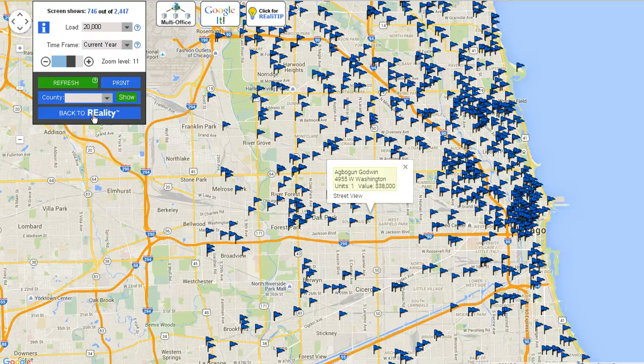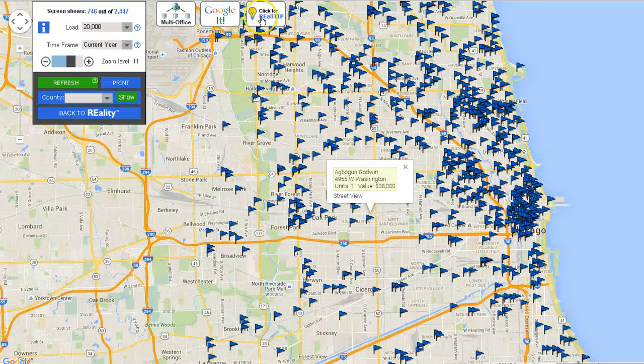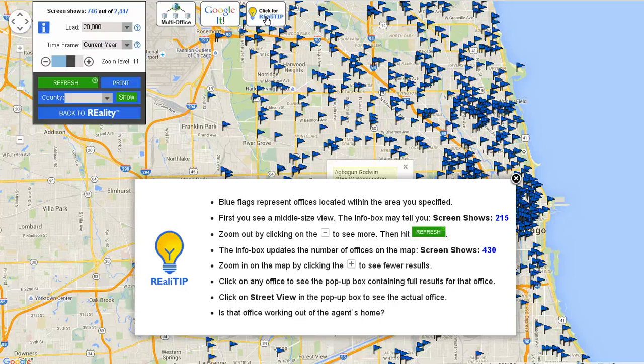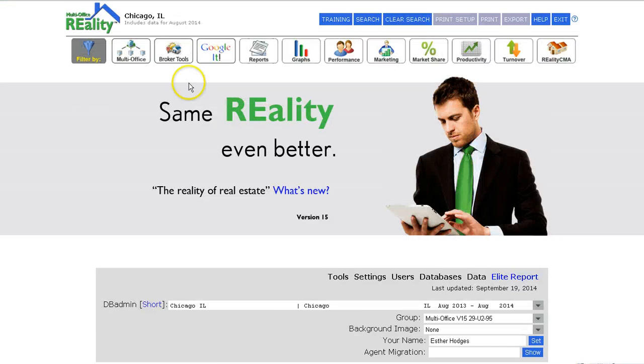Keep in mind that the little blue and white icon is a written help file. Also, the little light bulb signifies a real tip. Click, and you'll understand more about that function. We're going to go back to Reality, clear our search, click on your logo, and you're back at the beginning.